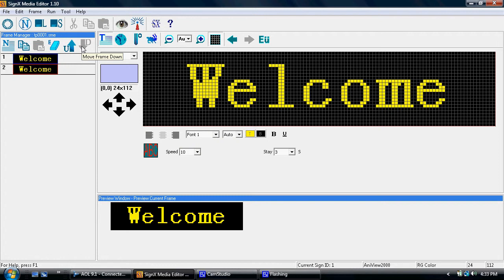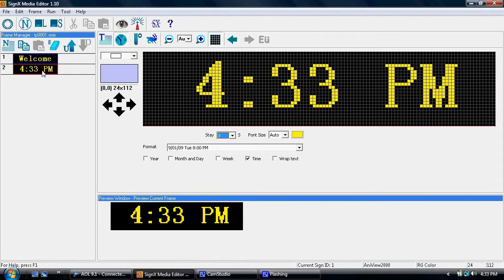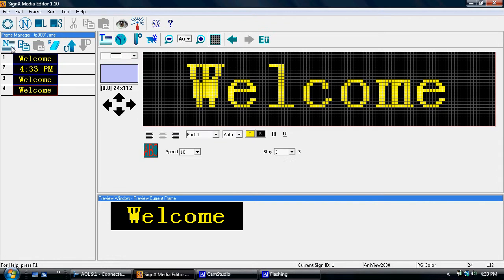Across the top, you see where it displays time. By clicking on the clock, you would see you now have a frame that displays the time. Again, by adding another frame and clicking on one, it's the same for temperature.